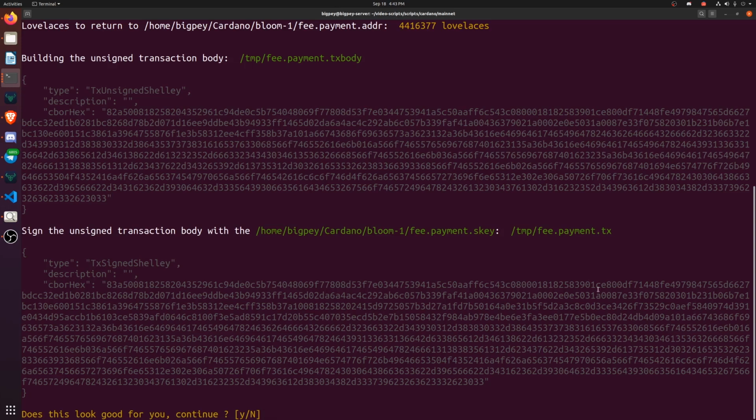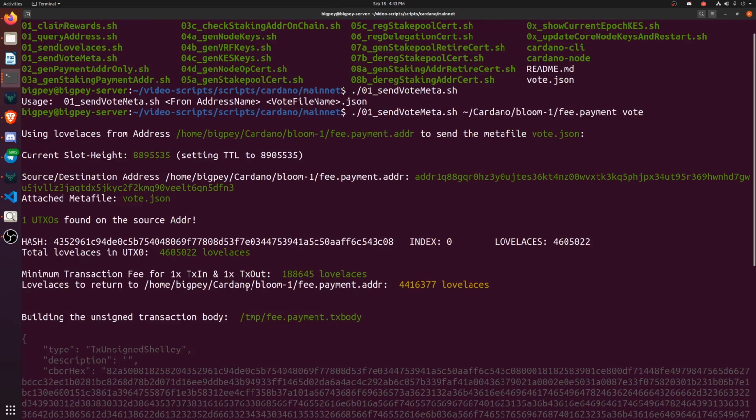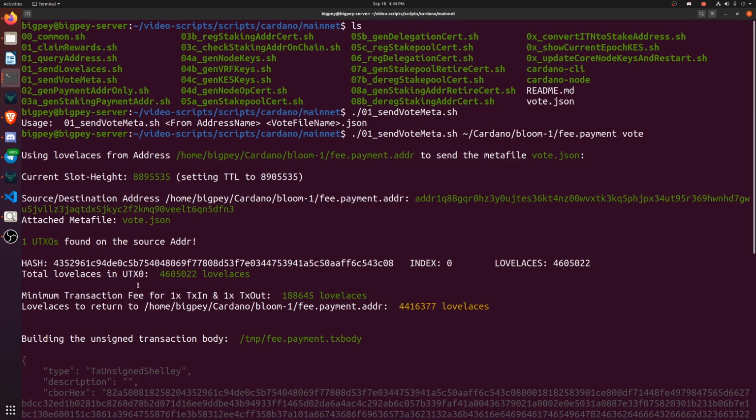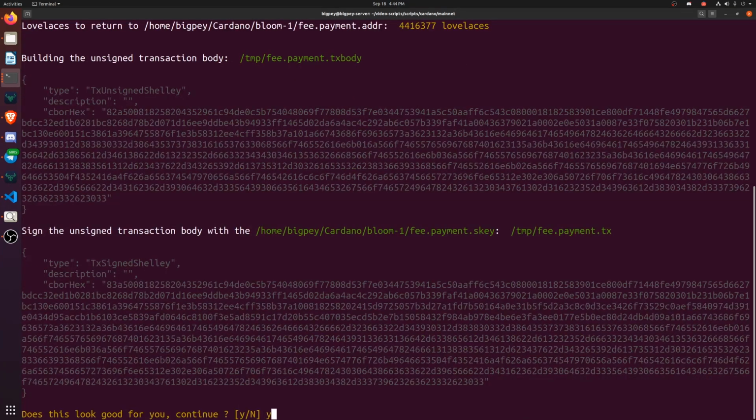Okay, so now this is when you actually go up and look at what's going on, right? So there's the fee, 18,000 Lovelaces. So total Lovelaces, you can see I don't have much in there, so you guys don't rob me. There's only 460,000 Lovelaces in there. That's not much, you know. So please don't rob me. Current slot height, yep, everything looks good to go. So now we should be able just to type Y.